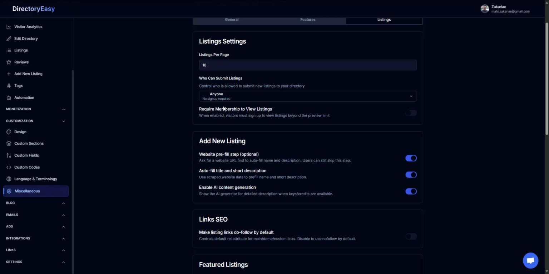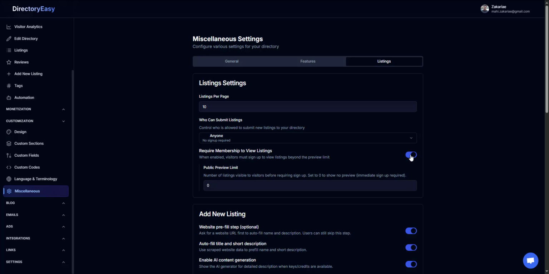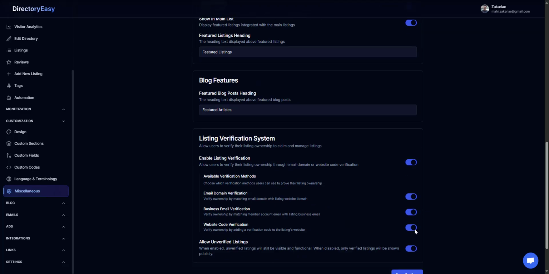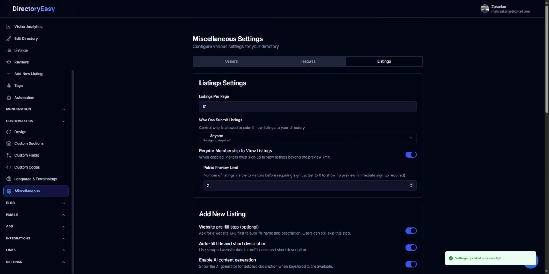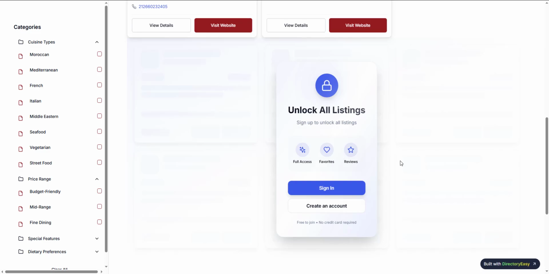From the listings tab, from here you can select who can submit listings, and also a new feature that has been added recently. Also, whether you want to make all your listings publicly available or only few or nothing until the user creates his account. So you basically lock your content until a visitor signs up for a new account. Otherwise he won't be able to see your directory listings.